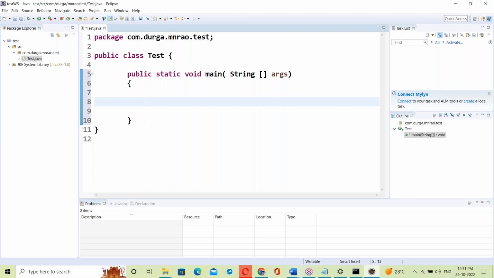Okay, System dot out dot println. Sysout, right? I'll show you that later. System dot out dot println within double quotation marks, Hello world. At the end, a semicolon. Every statement should terminate with a semicolon.